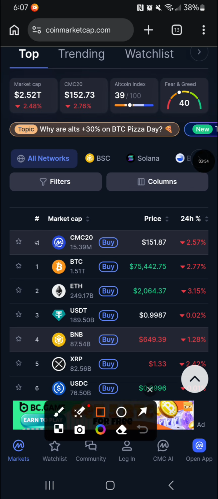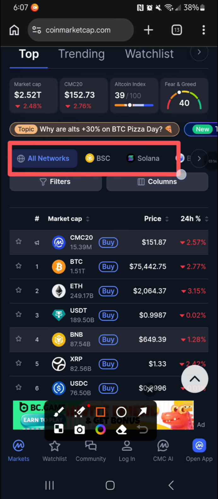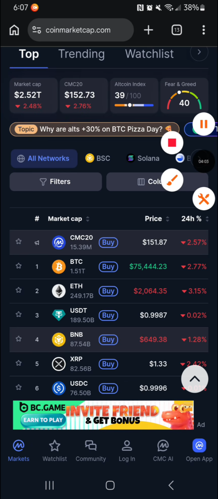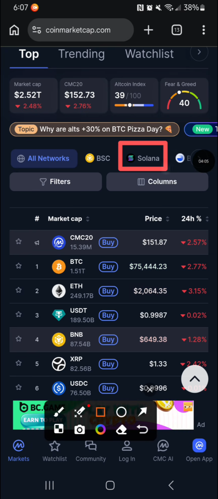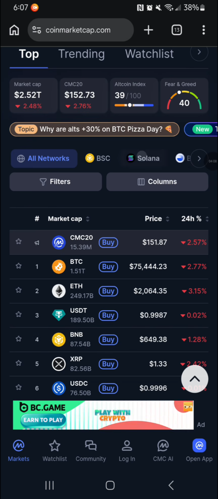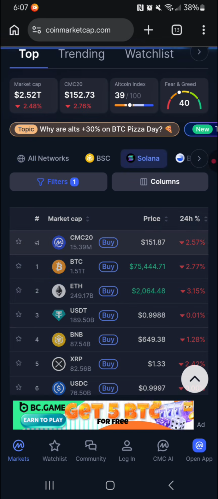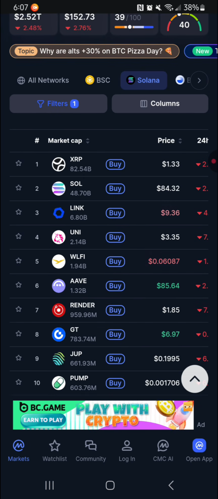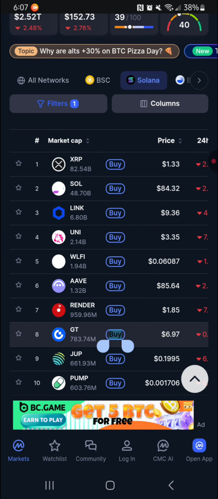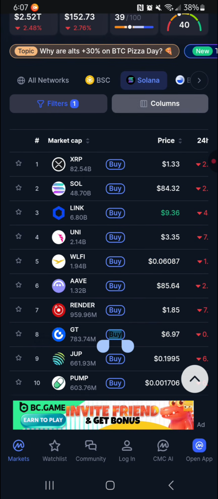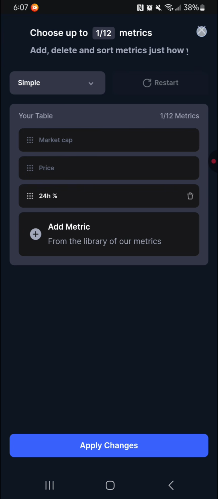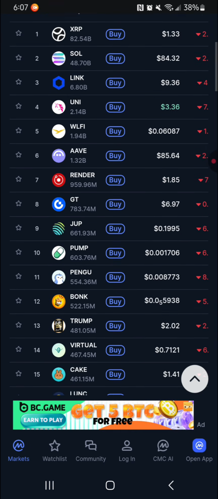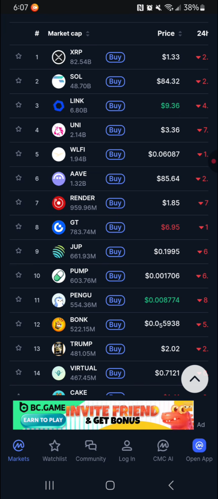So right now on coinmarketcap.com, all you're going to be doing is to click on this section. As you can see, we have a lot of sections here. We have all networks, BSC and the likes, but you need to only click on Solana, because we're going to be doing it based off of the Solana ecosystem. So on Solana, our obligation is to pick any cryptocurrency from here. Then I will show you what to do next.